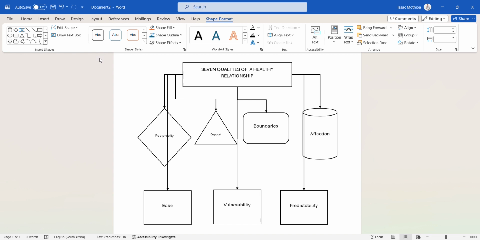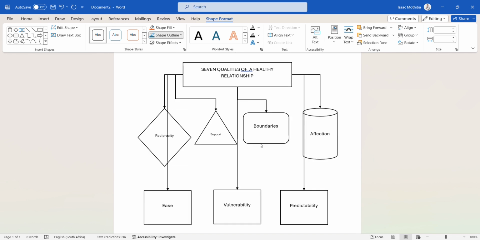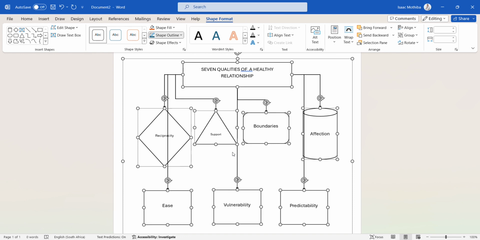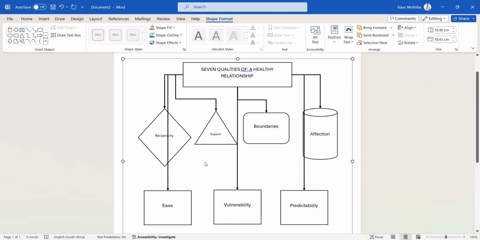So for now, let's do it like this, standard, and then let's go to shape outline. Then let's go to weight, the weight of the borders. Then it is 1 pt for now, but let's put it 1 and a half pt kind of borders. Right. So now we have all the black borders, and then it looks standard, right?